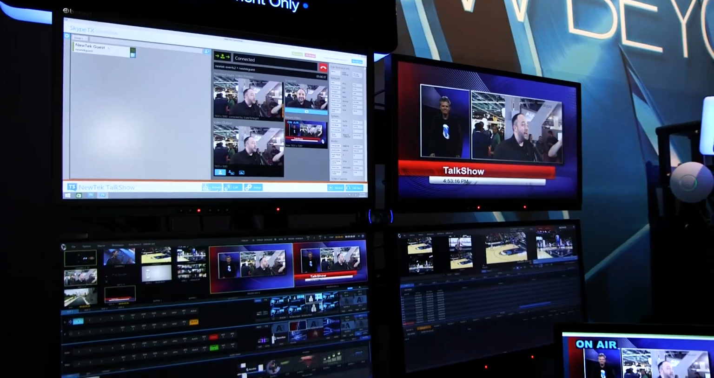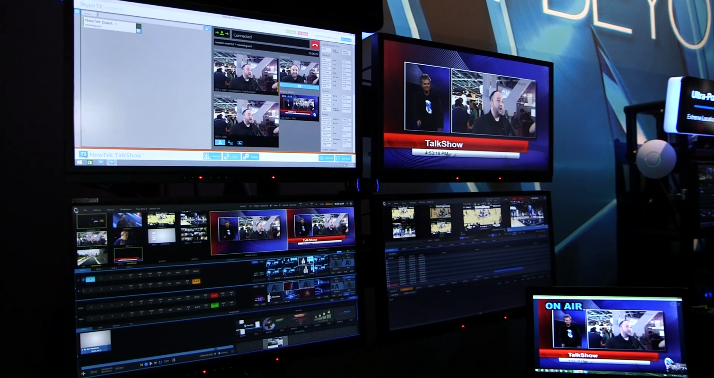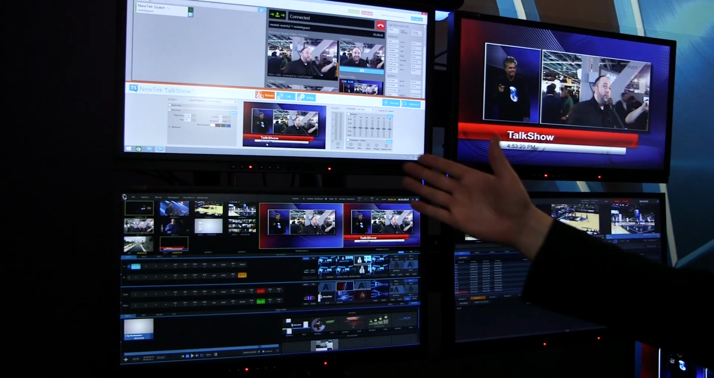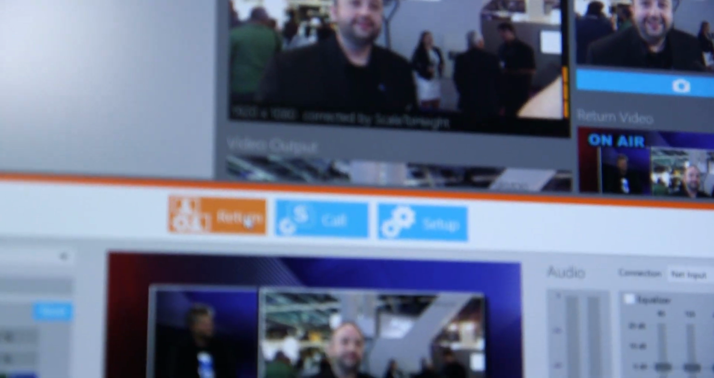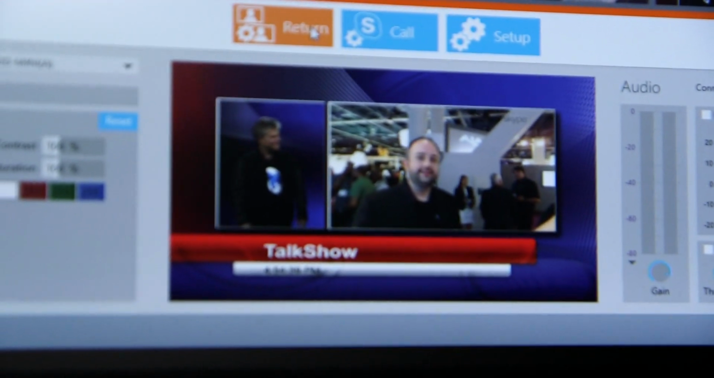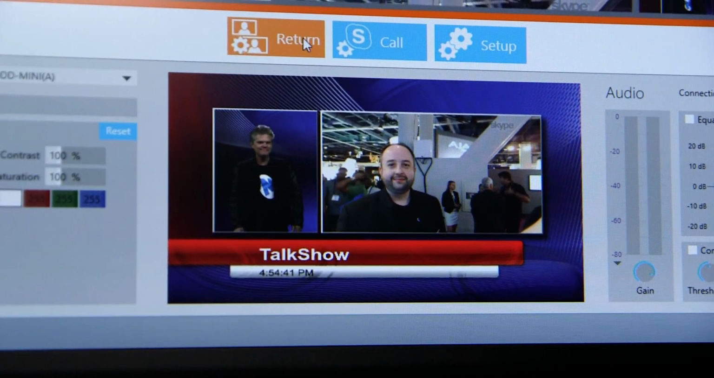As far as the hardware goes, it is a single RU, or one RU, box that is one Talkshow per Skype call. And that has HD-SDI video as well as the network connections, audio with both analog and SDI embedded available.